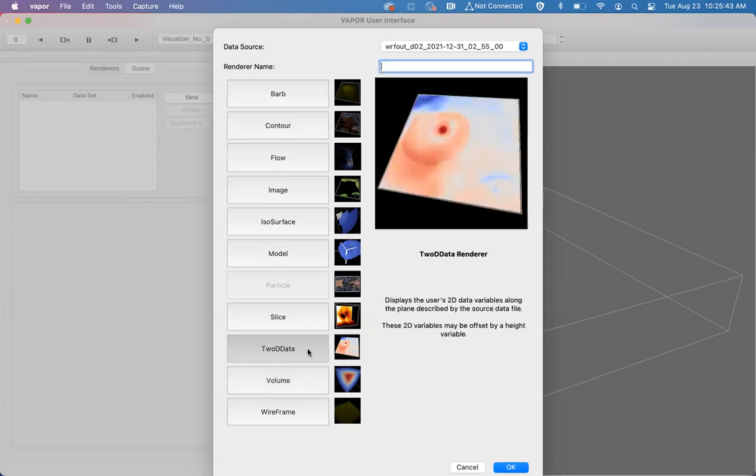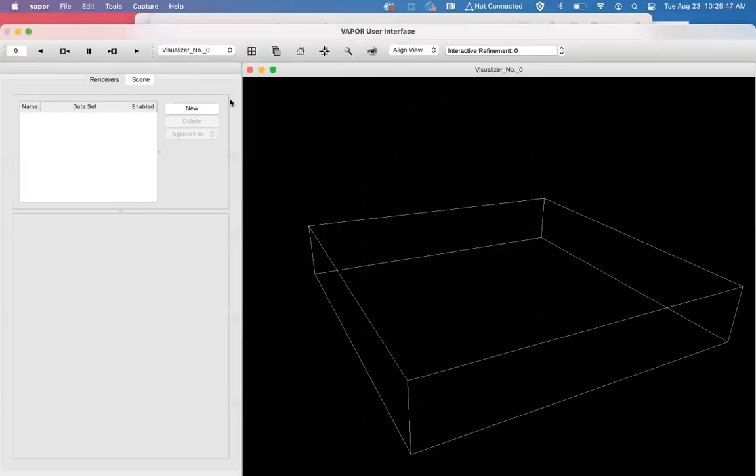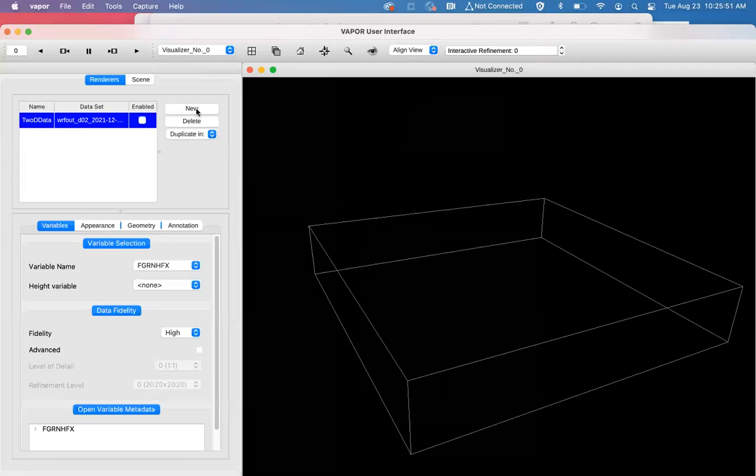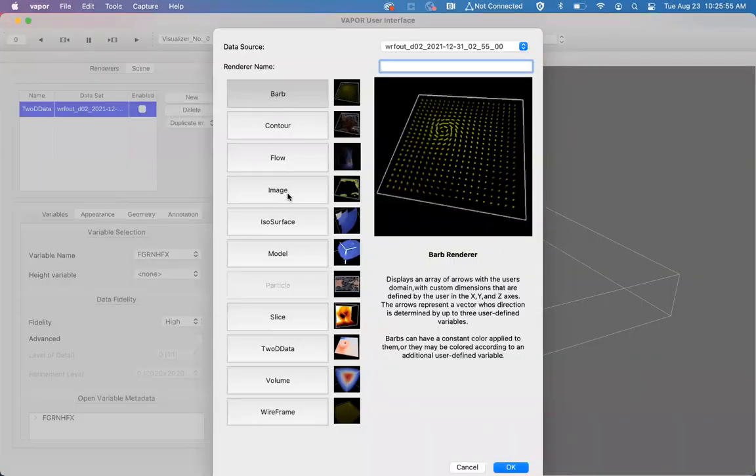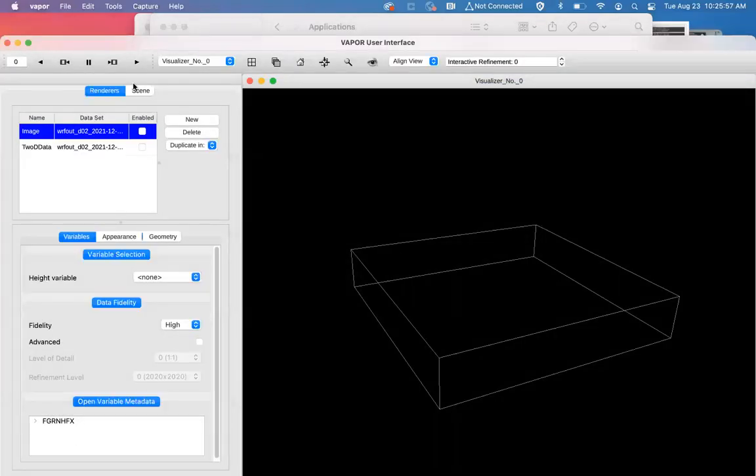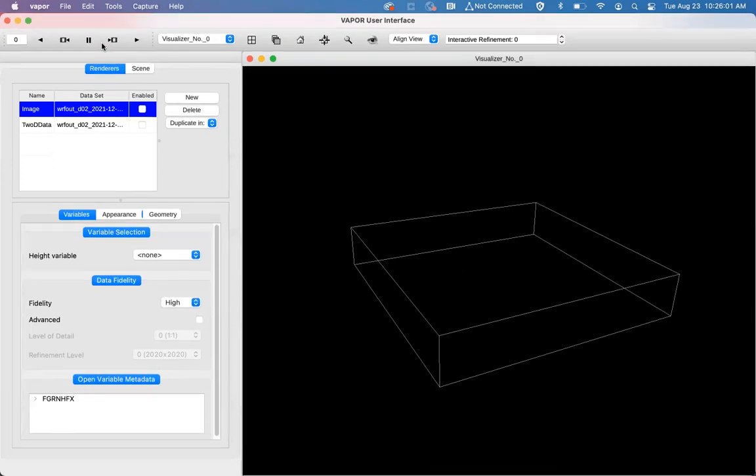So the renderer I'm going to start off with is the 2D data renderer. Actually, before I do the 2D data renderer, I want to get a base map first. So I'm going to click on New again and click on my image renderer. And you can see here I've instantiated two different renderers in Vapor. In order to control them, we have this table that lists them.